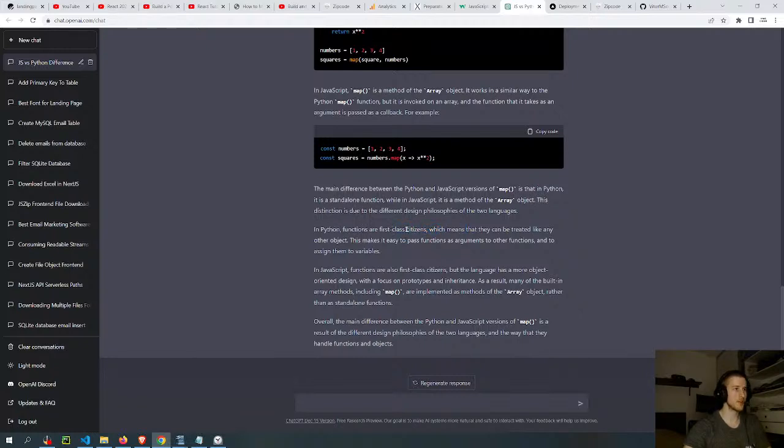Python functions are first-class citizens, which means that they can be treated like any other object. This makes it easy to pass functions as arguments to other functions, and to assign them to variables. JavaScript functions are also first-class citizens, but the language has a more object-oriented design. And so it's the other way around. With a focus on prototypes and inheritance.